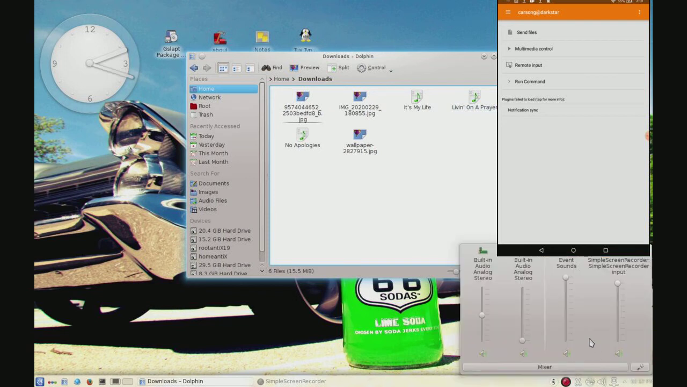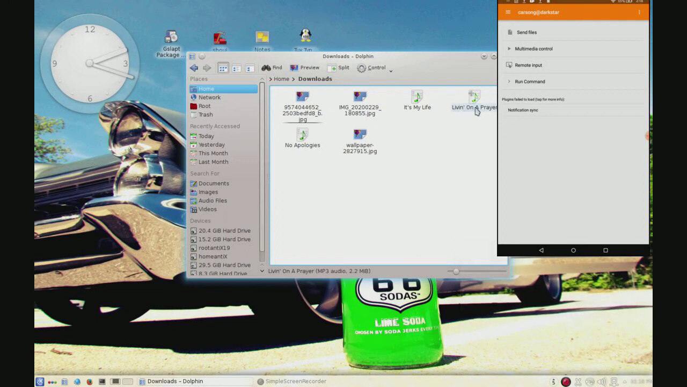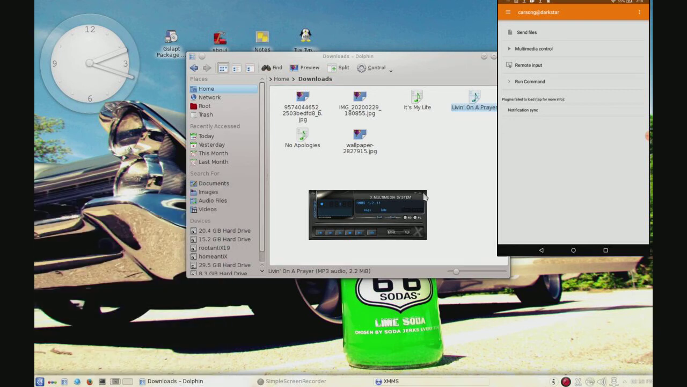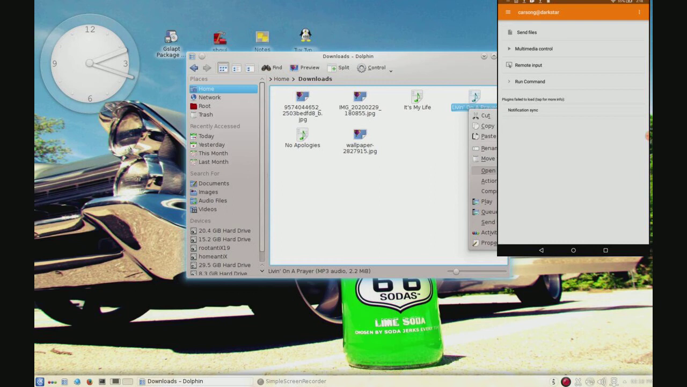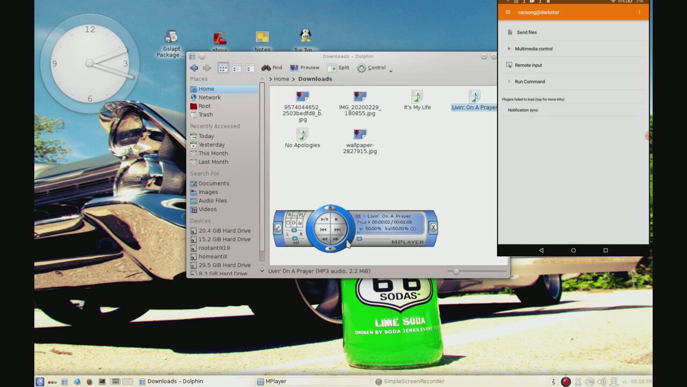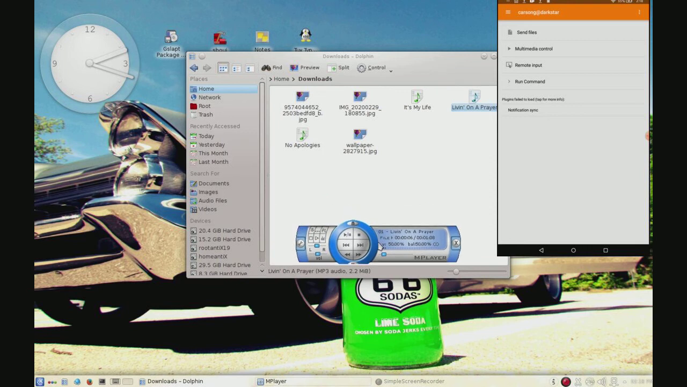So I'm not gonna actually play it. Actually, I'll just turn everything down. I don't get why it keeps asking me to do that. I will just use mPlayer. Alright, so as you can see, it's playing.